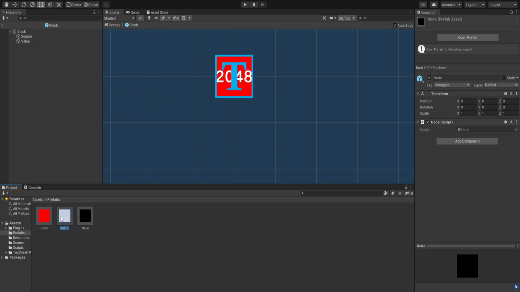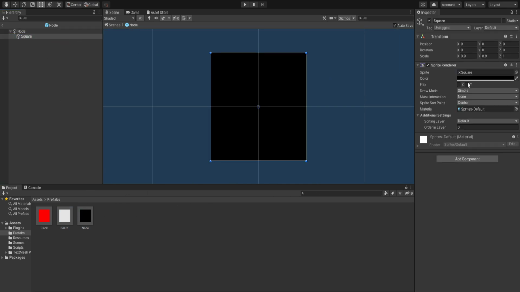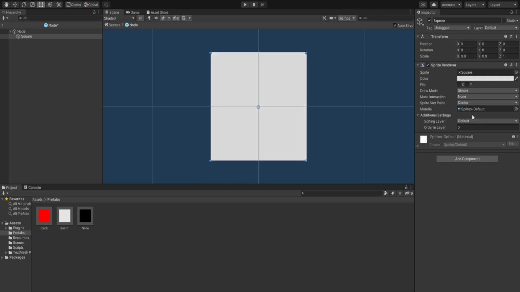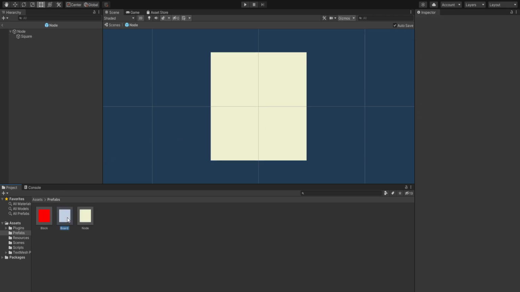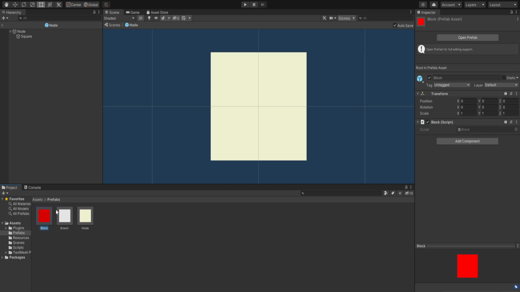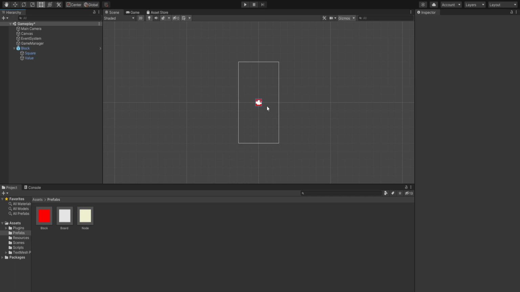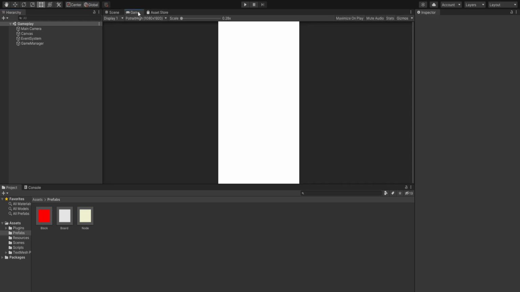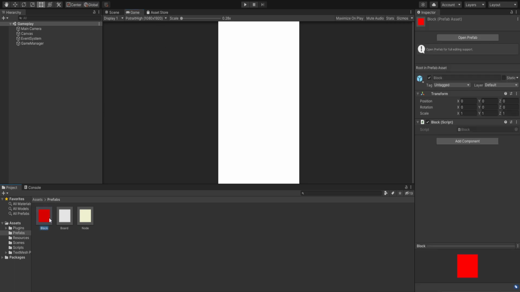Let's see what we can do with the rest. We have a node on which we are going to spawn our blocks, and let's change the color of our node to somewhat yellowish. And the board, it's almost gray. And the block, for now it's red, but we are going to change the color depending on whatever value it's holding, and we'll initialize the block in the game manager. So for now our game's not looking much better, but we have the block, the board, and the nodes which are going to hold the block. And everything else we are going to do is inside the game manager.